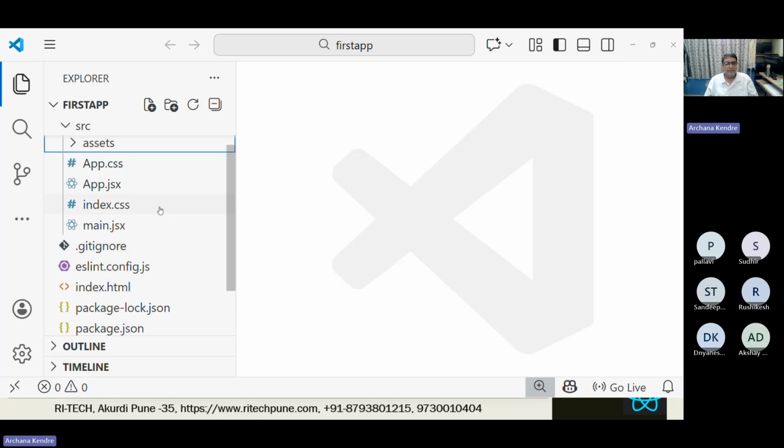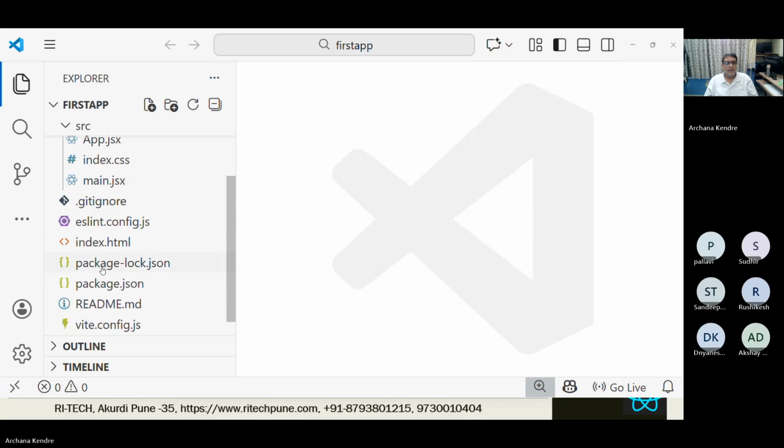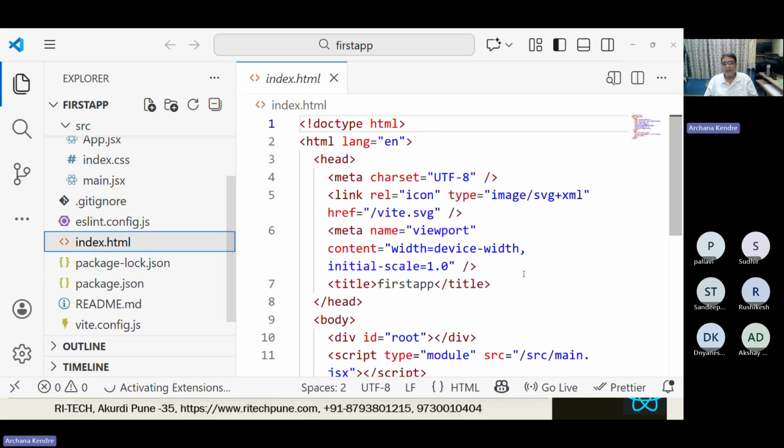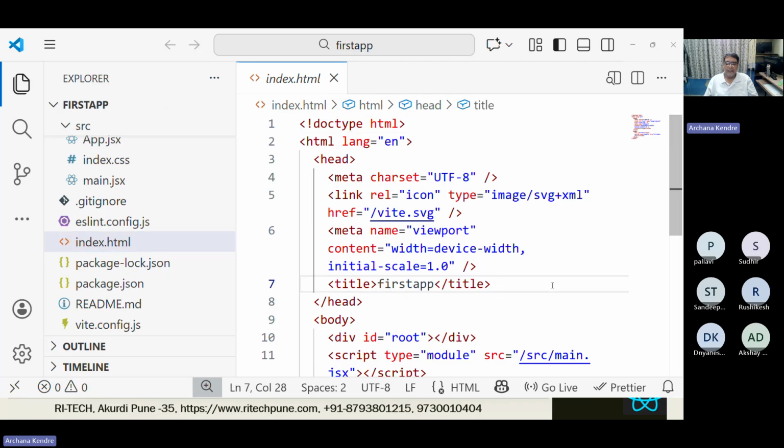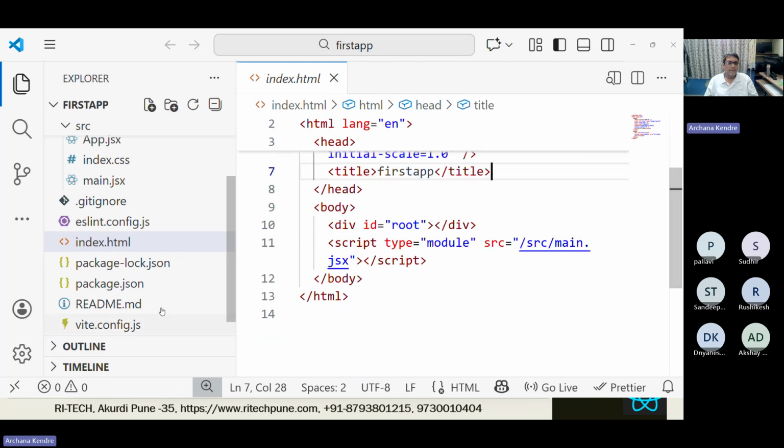Now, ESLint is, we can say, the language configuration for ES. Now, the index.html file is the actual file that will get loaded in a web browser when you make a request to the React application. Now I'll come back to this particular file.